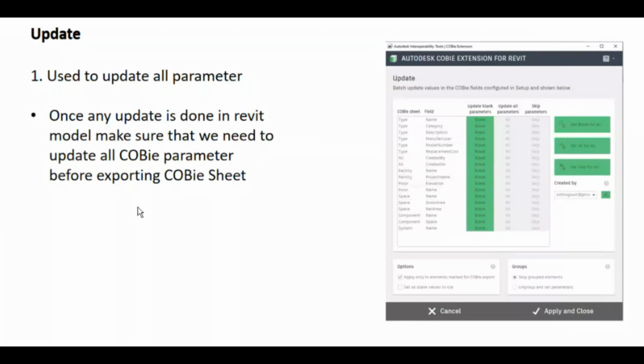Okay. The update tab is very, very, very important in COBie work. Why, you know? See, for example, you can see, I think this is visible for everyone, there is a type dot name, type dot category, type dot description. Yes or no, guys? Okay, we have n number of parameters here.